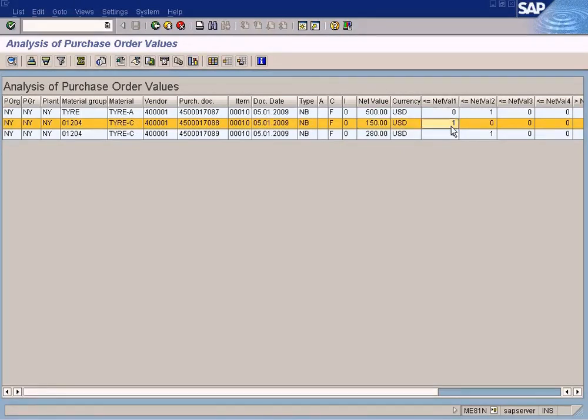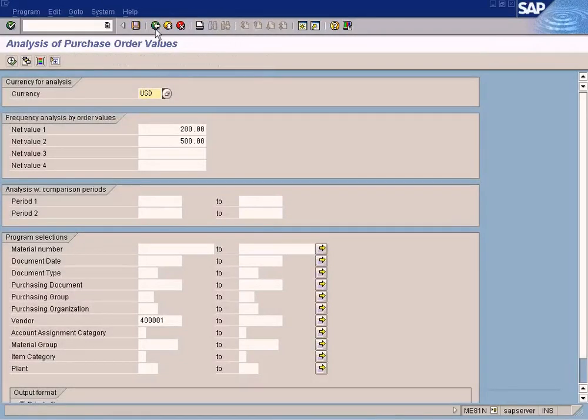So net value I entered here is 200. So this one is 150, is below than 200, right? So it will count the number of PO line items which is lesser than 200 and put the total value here. So there's only one item which is found below 200, so it is mentioned as 1, and another item is found below 500, so the count of 1 is stated here in the net value 2, and another item which is below than 500 but greater than 200, is found here, so this is counted here.